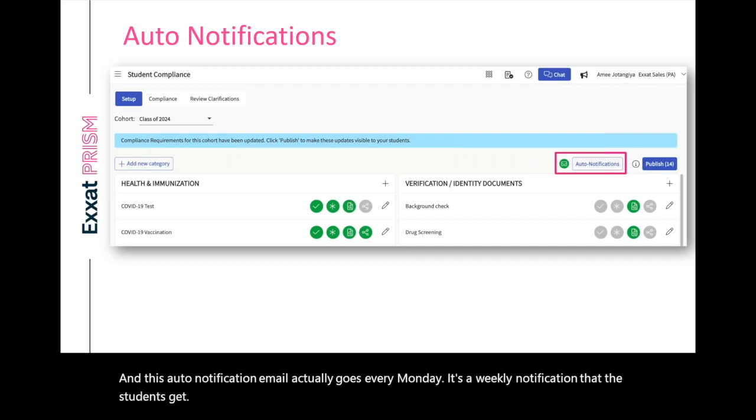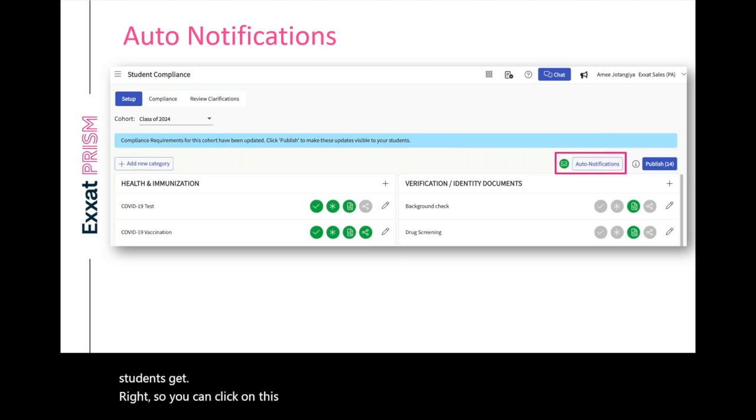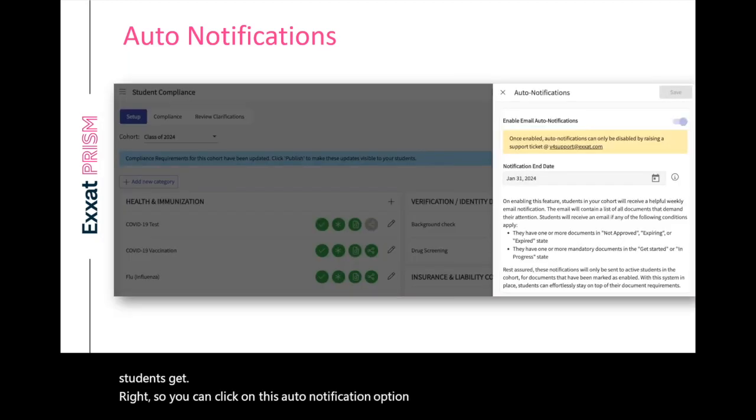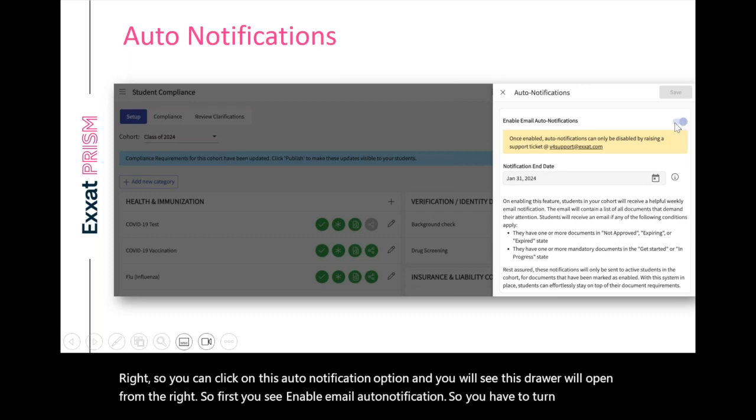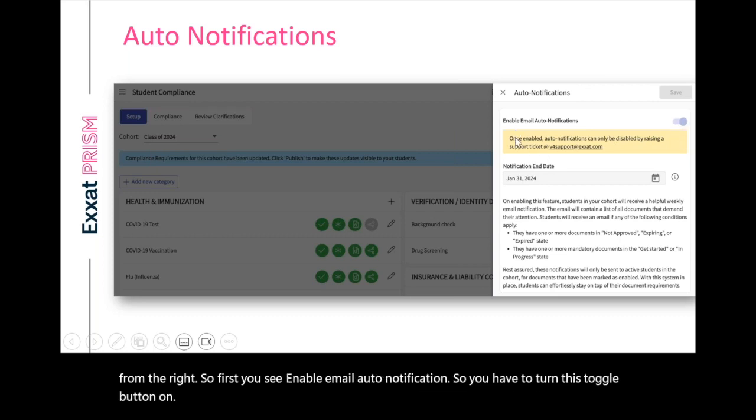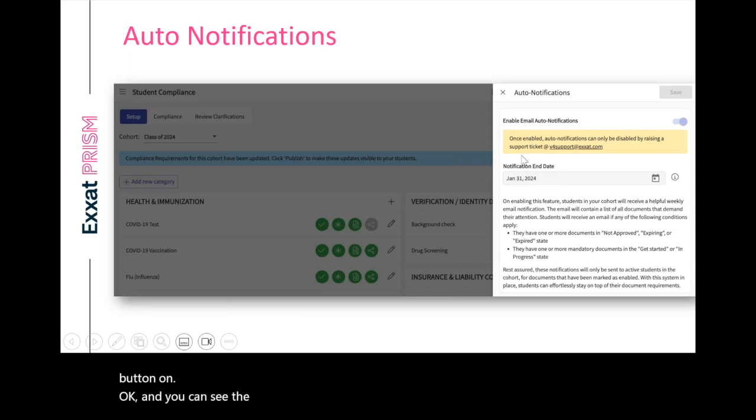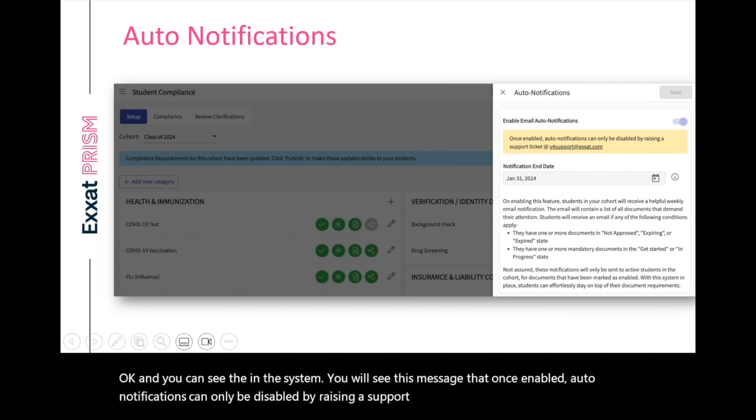So you can click on this auto notification option, and you will see this drawer open from the right. First you see enable email auto notification, so you have to turn this toggle button on. You will see this message in the system that once enabled, auto notifications can only be disabled by raising a support ticket.